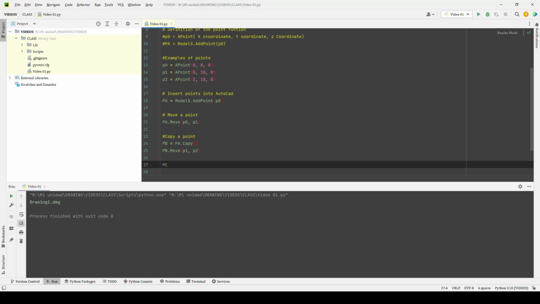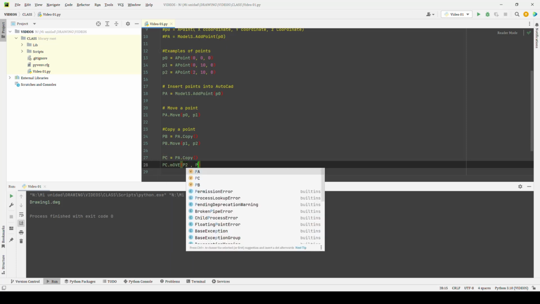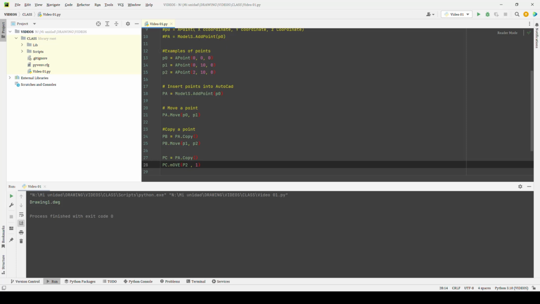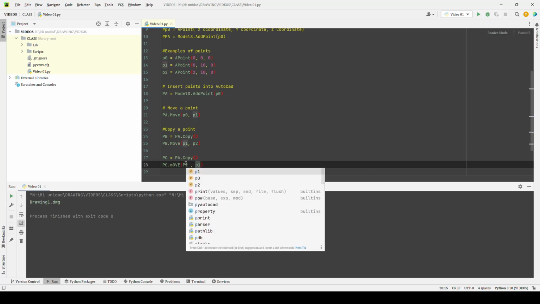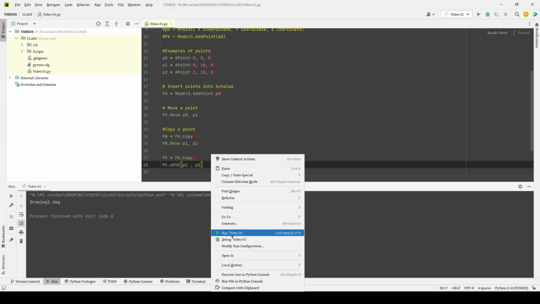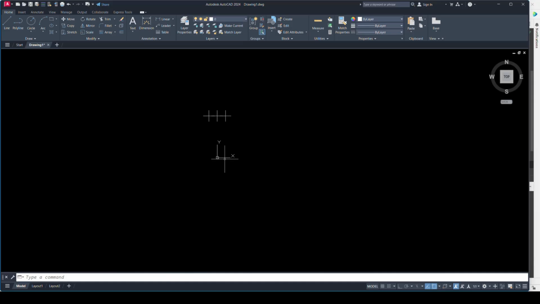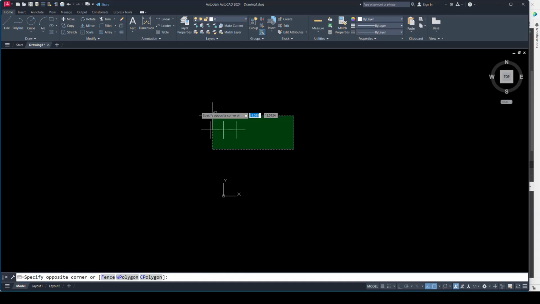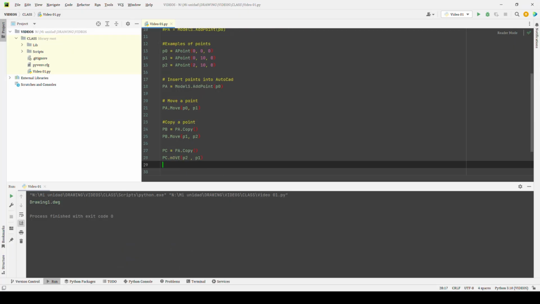Let's copy the point PA again, and we'll call this copy PC. We will move it just like we did with PB, using the move method. Now that we've seen that our drawing contains 3 points, I'll show you how to delete a point from Python using the delete method.